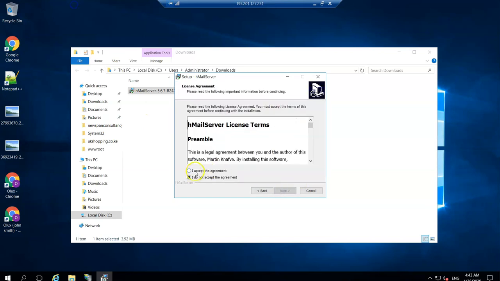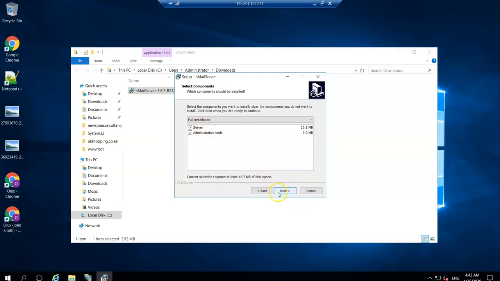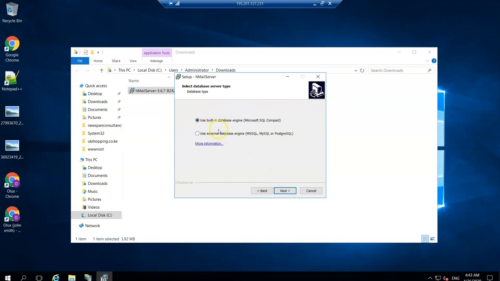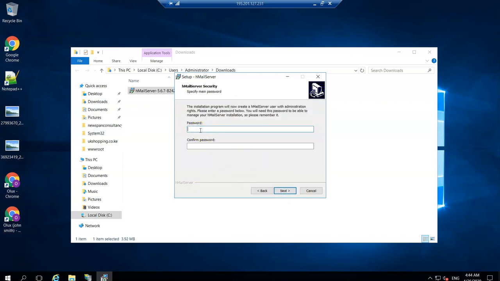So next, accept the terms. Next, leave this as default. This is the choice for where you want the database for storing all the emails to be. If you have knowledge of creating an external database, you can install your own MySQL instance on your server and then point it there. But the easiest way is to use the inbuilt one. Then click next, the default. This is the hmail admin password. So set a password that you will use for your hmail here.